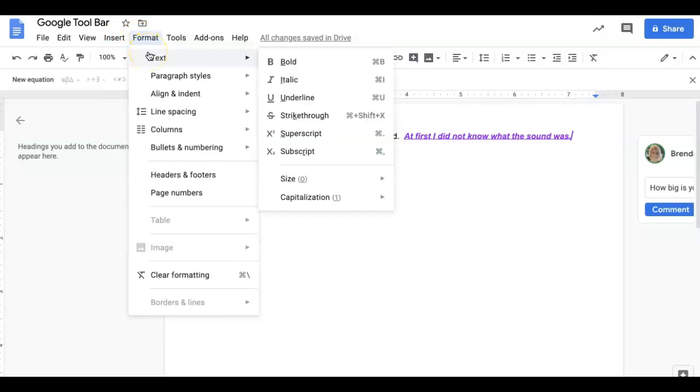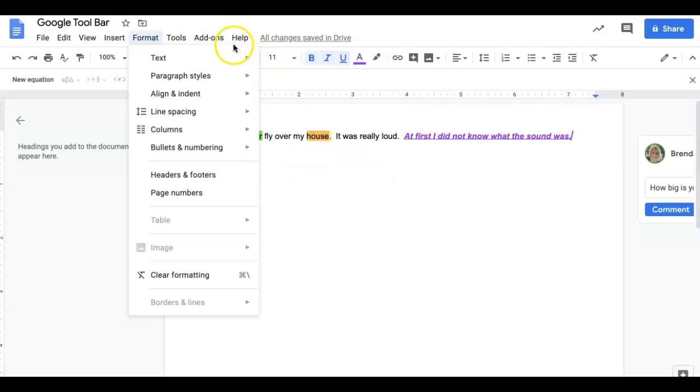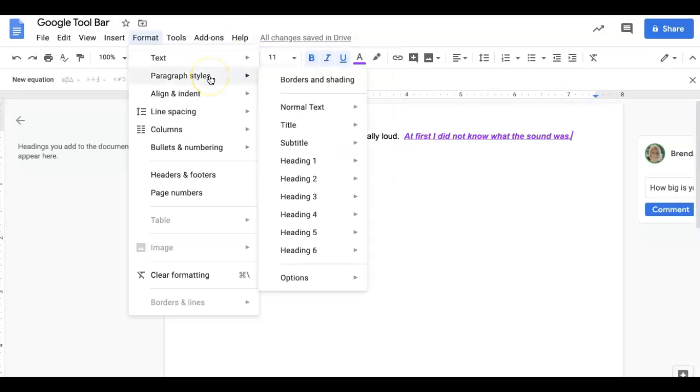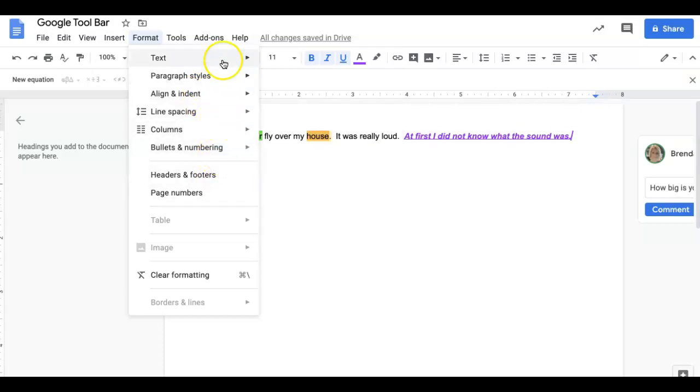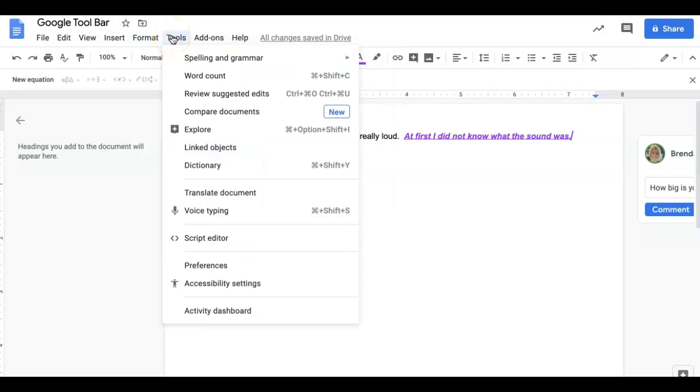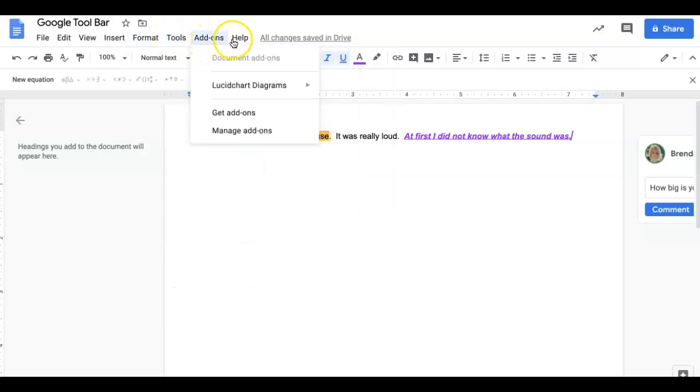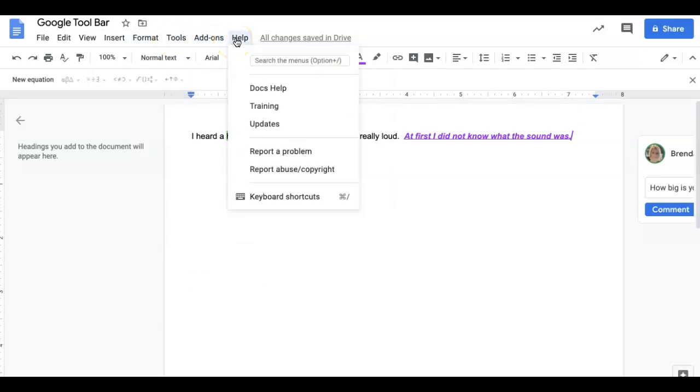Formatting, so say you forgot how to use, you don't want to use the new equation, but you need to make a square root or a superscript or a subscript, you can actually just highlight that letter or number there and use those. There's different paragraph styles you can choose. Again, all your alignment and your page number, those things you won't need for this class. Here's your tools. There's add-ons, which you guys can't use. And then this is if you need some help.